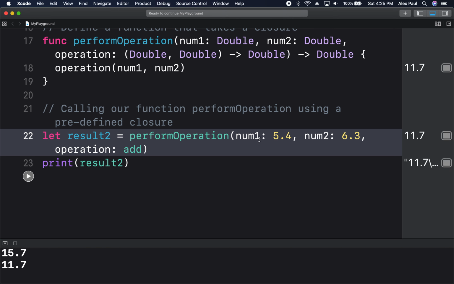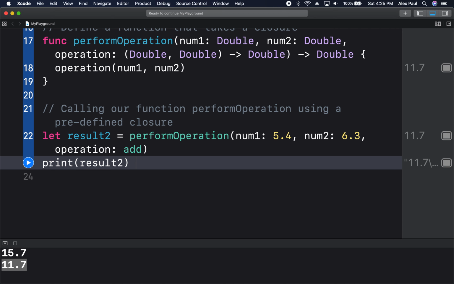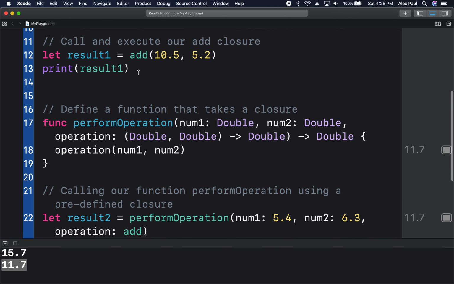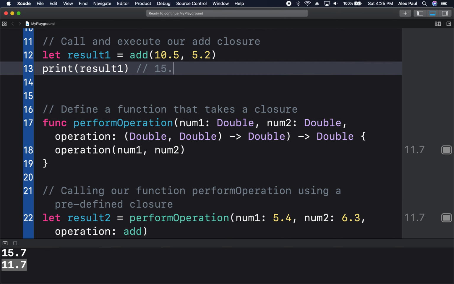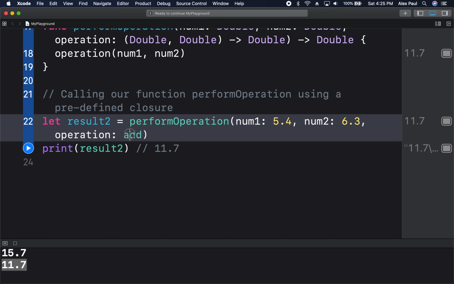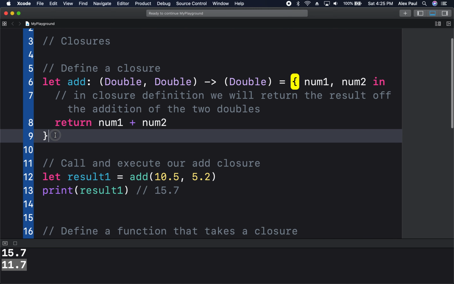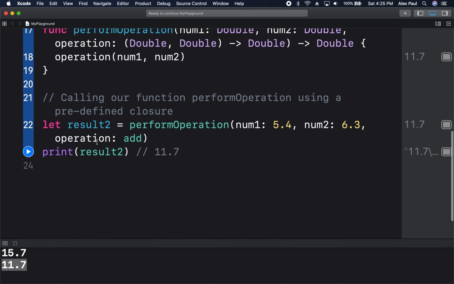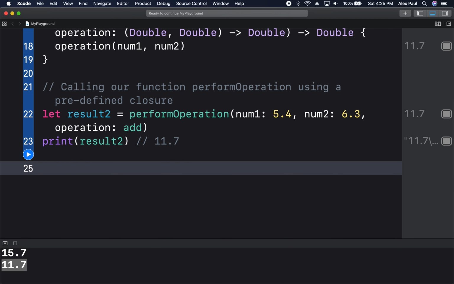Great, so here the result of adding 5.4 and 6.3 was 11.7, right? The second operation is 11.7, and our first operation here was 15.7. Good. Let's keep going. So we've seen calling a function using a predefined closure here. We defined our closure on line 6. So far, so good.